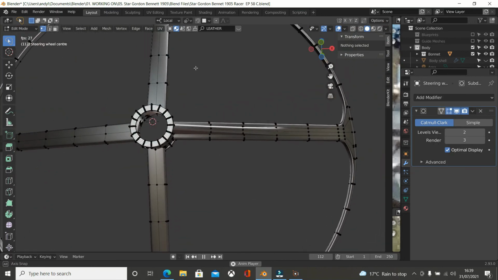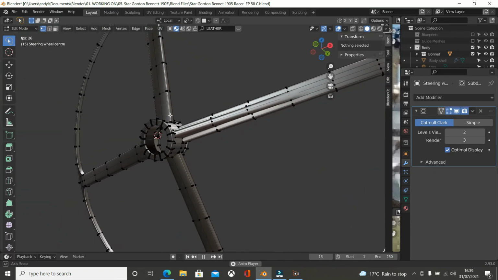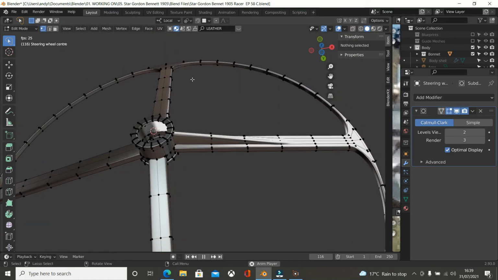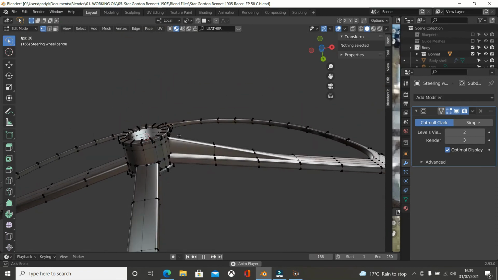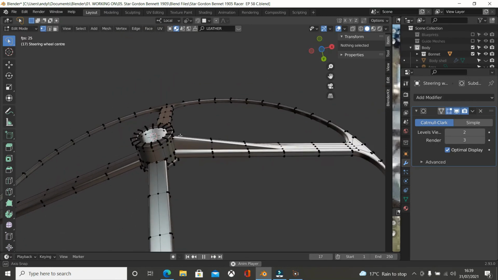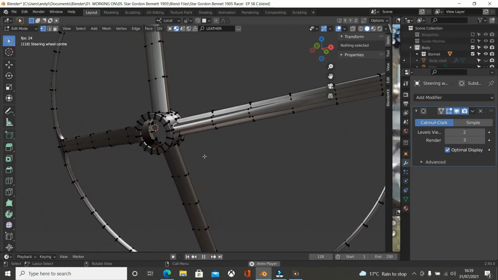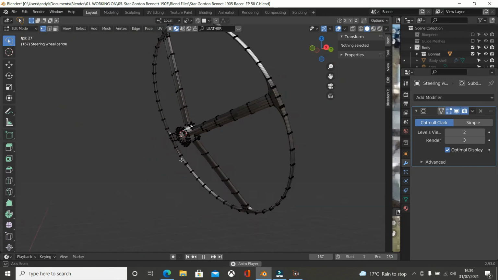So that's basically it. What I'm going to do is leave you guys to go off camera and do the rest. You don't want to watch me doing every single vertice like I did before. So I'll do all the three, and then I'll come back on camera and we can finish off this steering wheel.